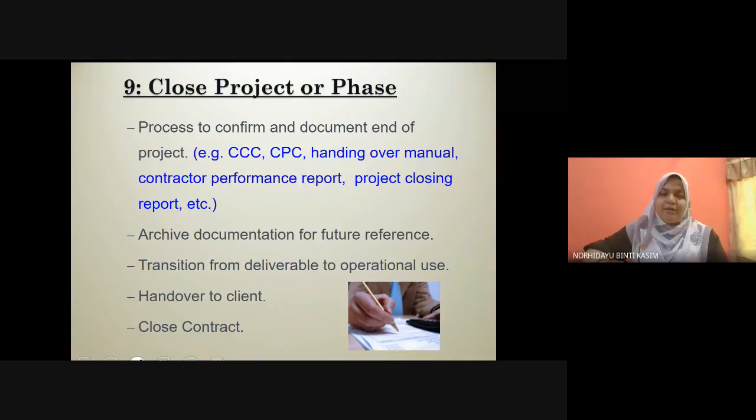And then handing over manual, okay, contractor performance report, and project closing report lah. So they have to archive all the documentation for future reference. This is the crucial thing lah that you need to do. So you have to archive all the documentation for future reference. So easy. If anything happens to your project, then you have the documents to refer to. All right.